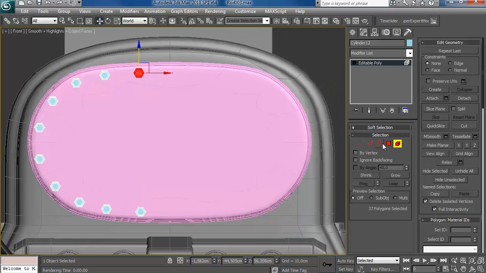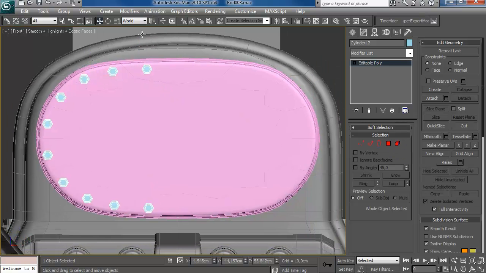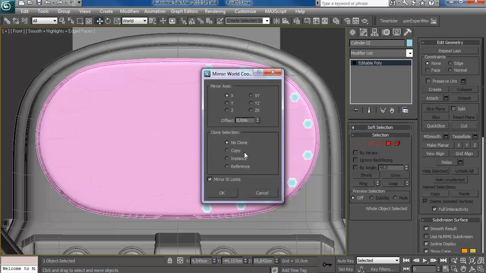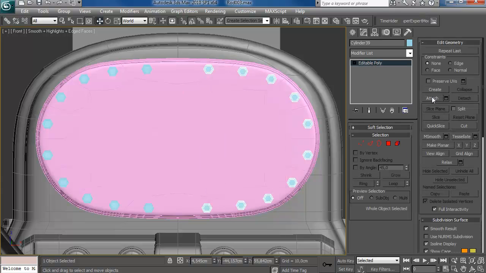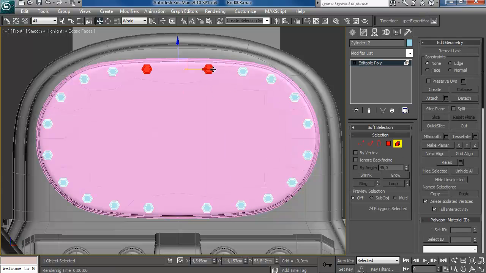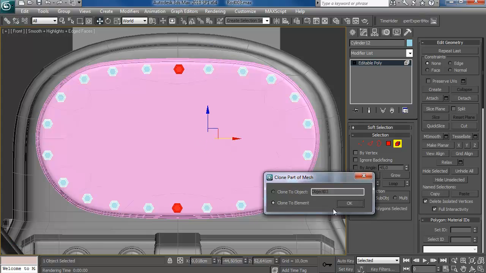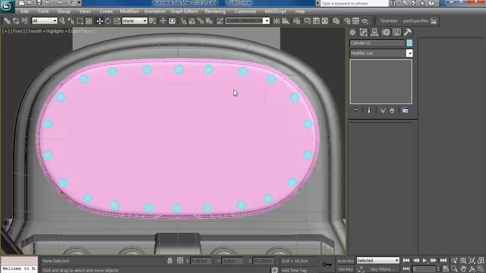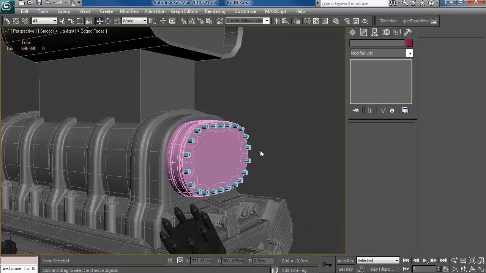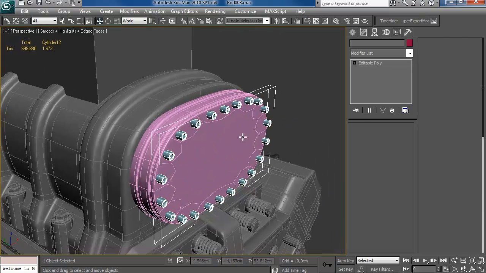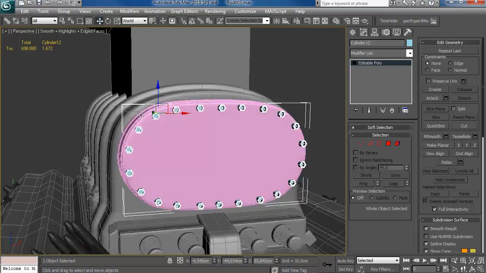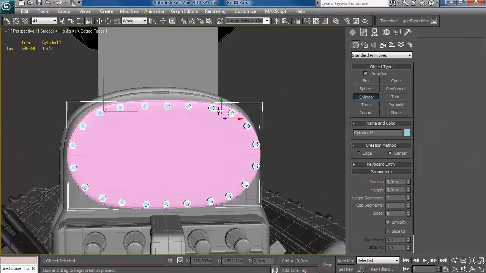And it's faster if I mirror that entire part as a copy to the other side, and then just fill up the center. There we go. That didn't take so long. These stick out a little bit too much, so I have to move them in a little bit.